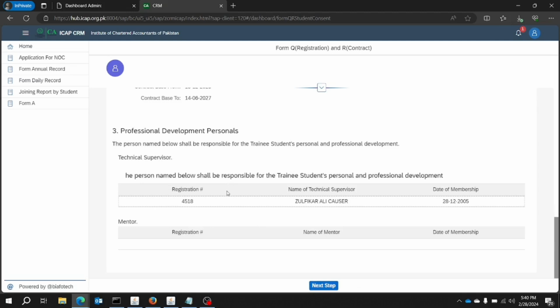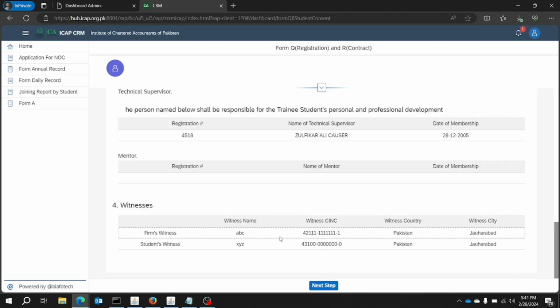The name of the MRS shall be displayed. Name of technical supervisor. In this case, it is the MRS himself. Click on next. The details of the witnesses shall be shown here. Next step.